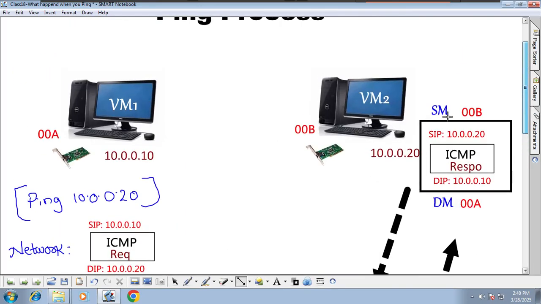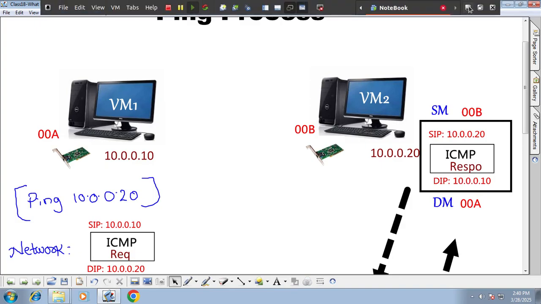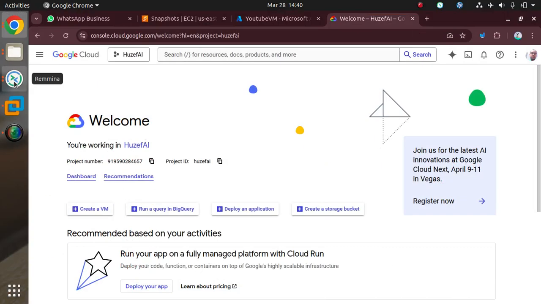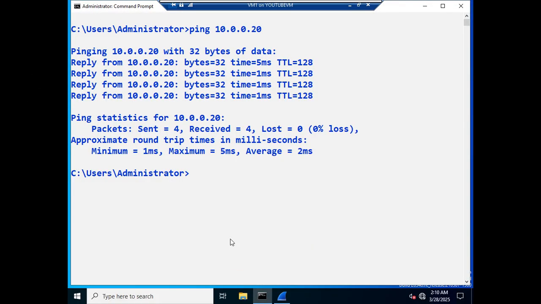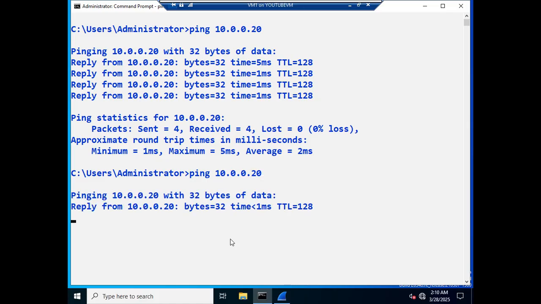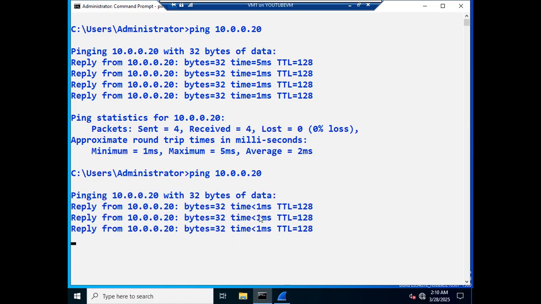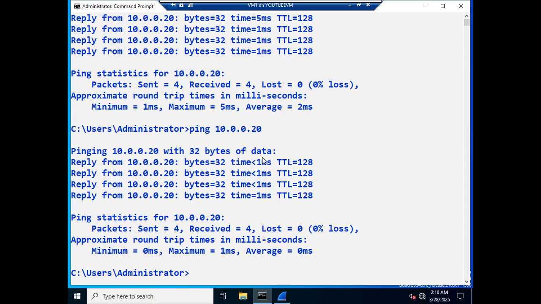Again this packet is received by this NIC card, and it reads the MAC address. It identifies that this is coming from 00B to me, 00A, and it opens and sees the response message. When you type 10.0.20, this is what happened within a millisecond. Okay, within a millisecond this is what happens.